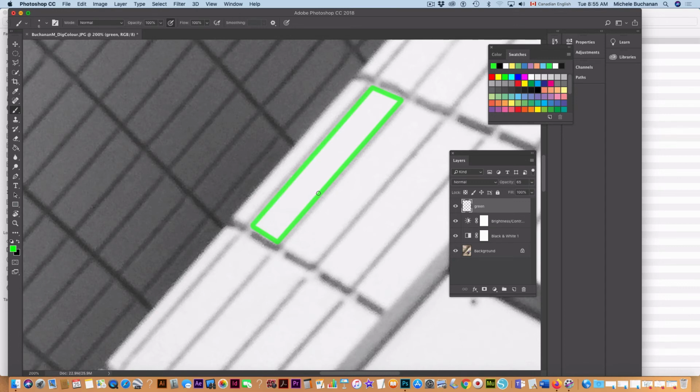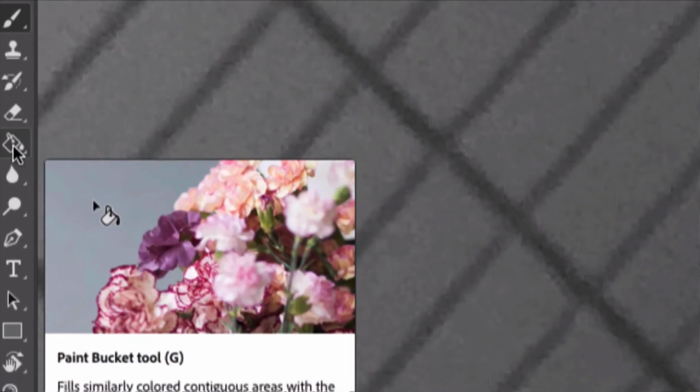So now I've got a nice outline of the area that I want to color in with this green, and I could click and drag and color it in. I could keep using my little shift click trick to keep adding straight lines of color. But an easier method, I'm just going to go back in time a couple of steps by pressing Option Command Z. A faster way might be to now change to the Paint Bucket tool.